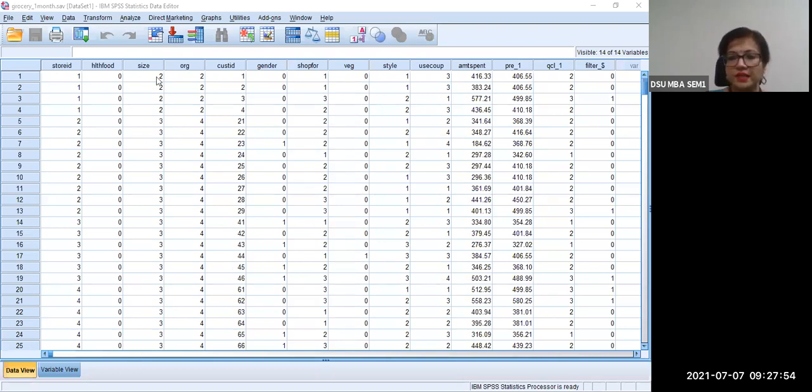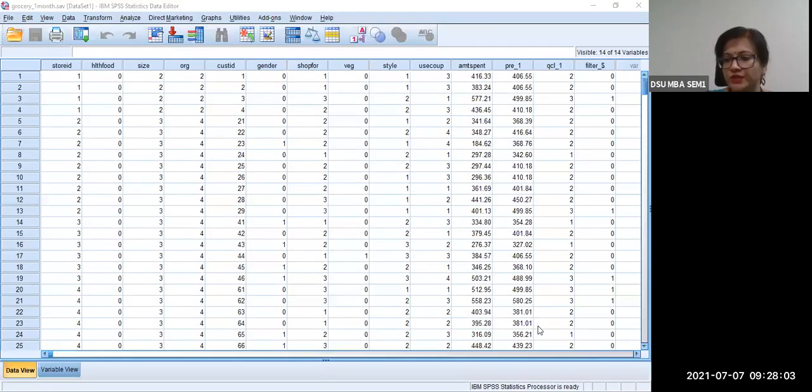What you will see here is a little different now. In this worksheet at the bottom, I hope you're able to see that, there is a data view and a variable view. All right. So there's a data view and a variable view. What do you mean by that? What is data view and variable view?